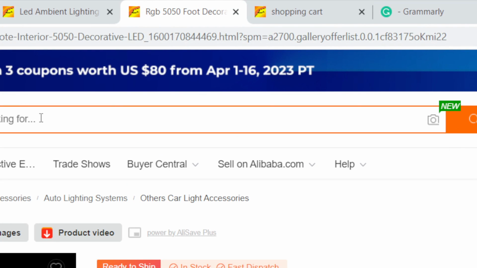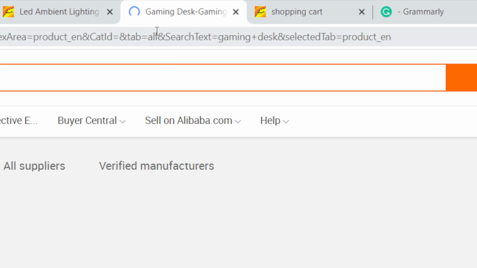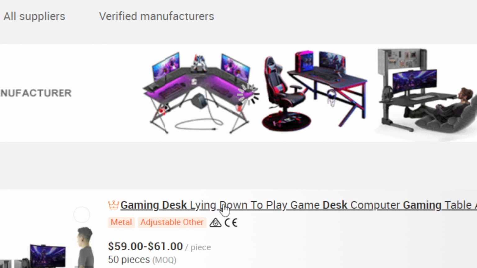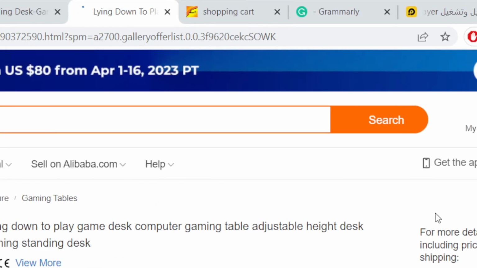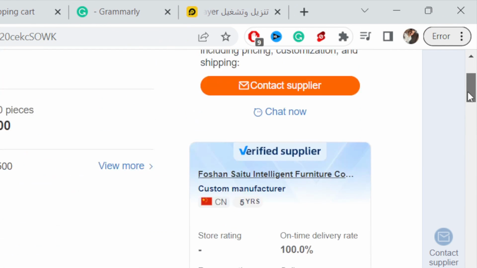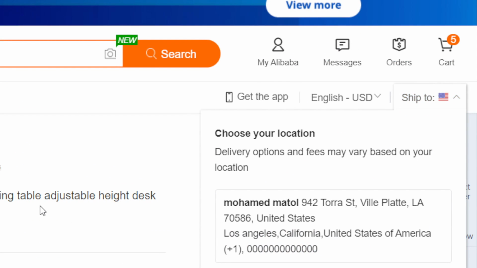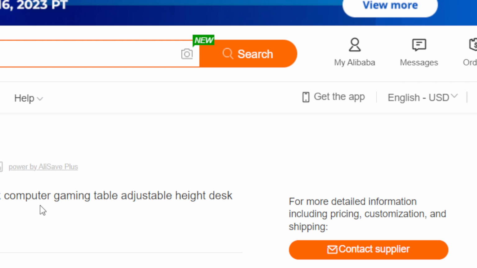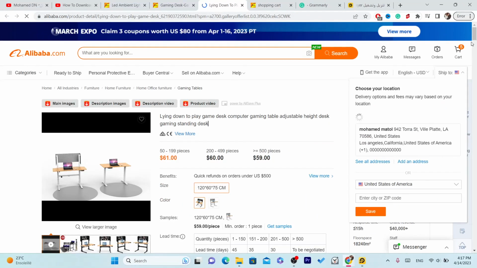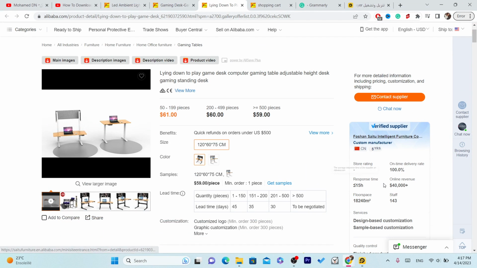For example, it's a gaming desk. I'm just going to click, for example, on this one. As you can see, when you don't check ready to ship, you are not going to be able to click on add to cart. That's why I told you guys at the beginning.